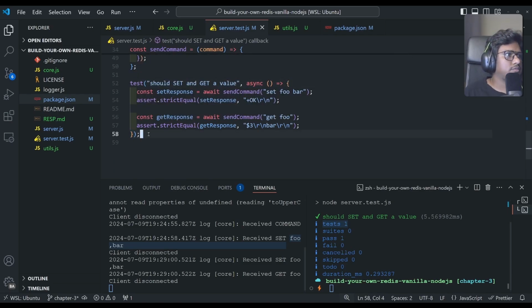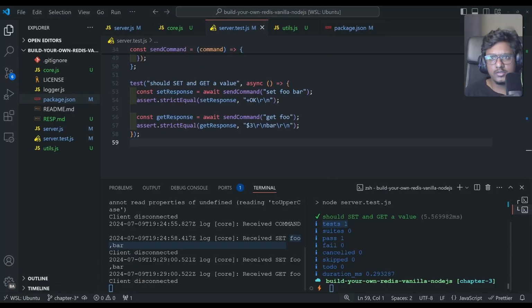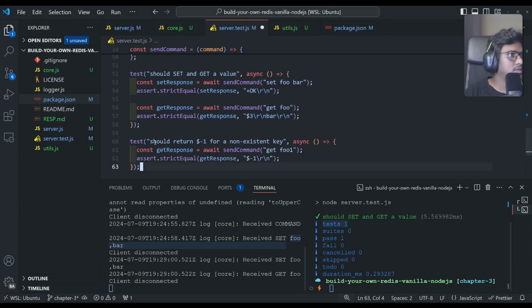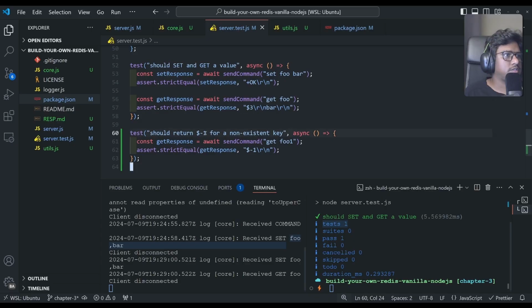Let me just fill in the other blocks of test cases. I'll give a quick walkthrough of those as well. So for a non-existent key, this is the test case. It should return $-1 for a non-existent key.